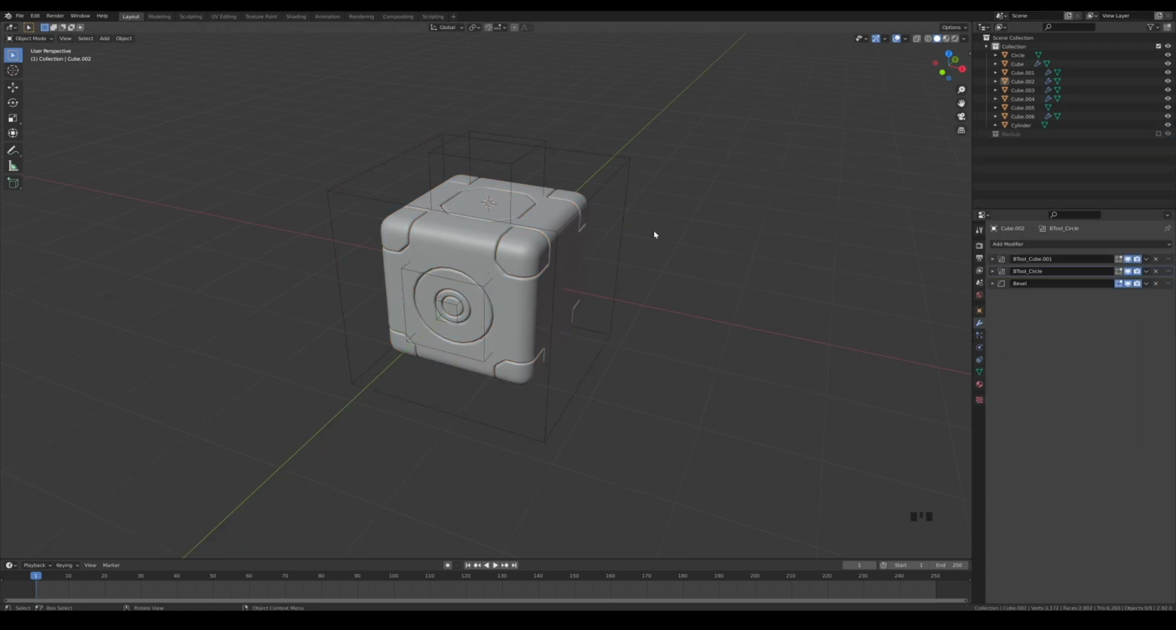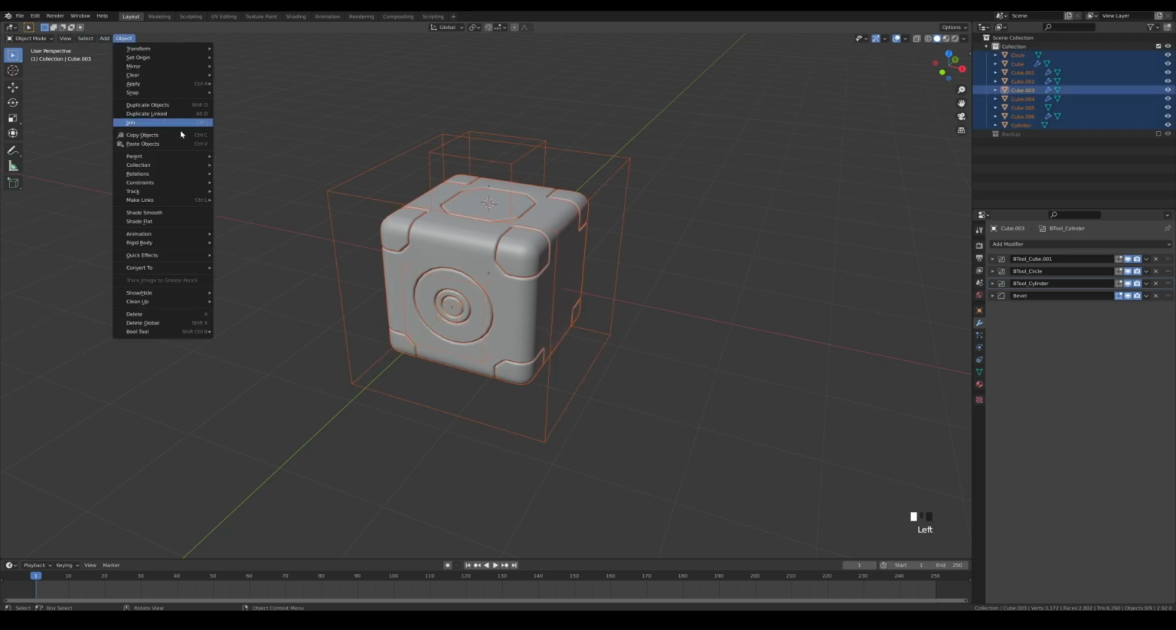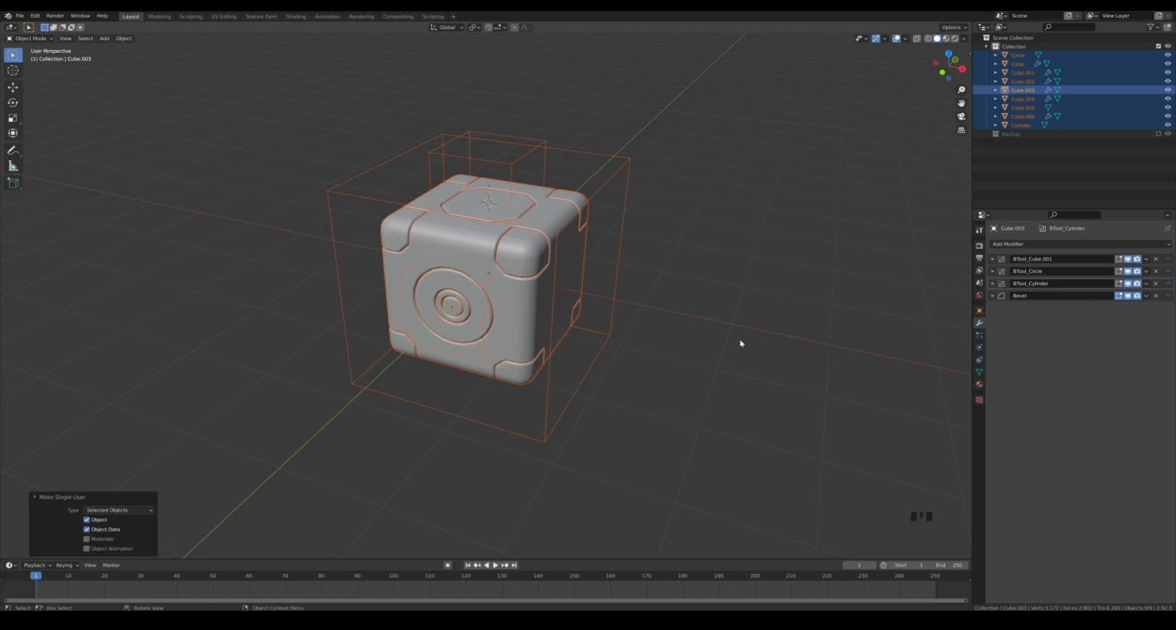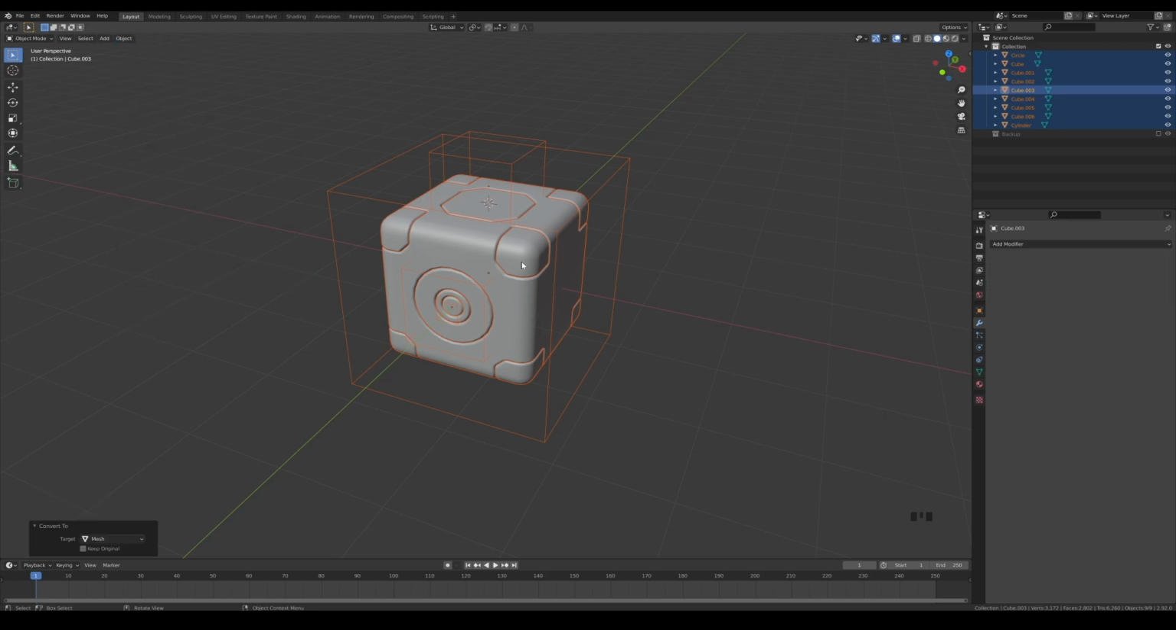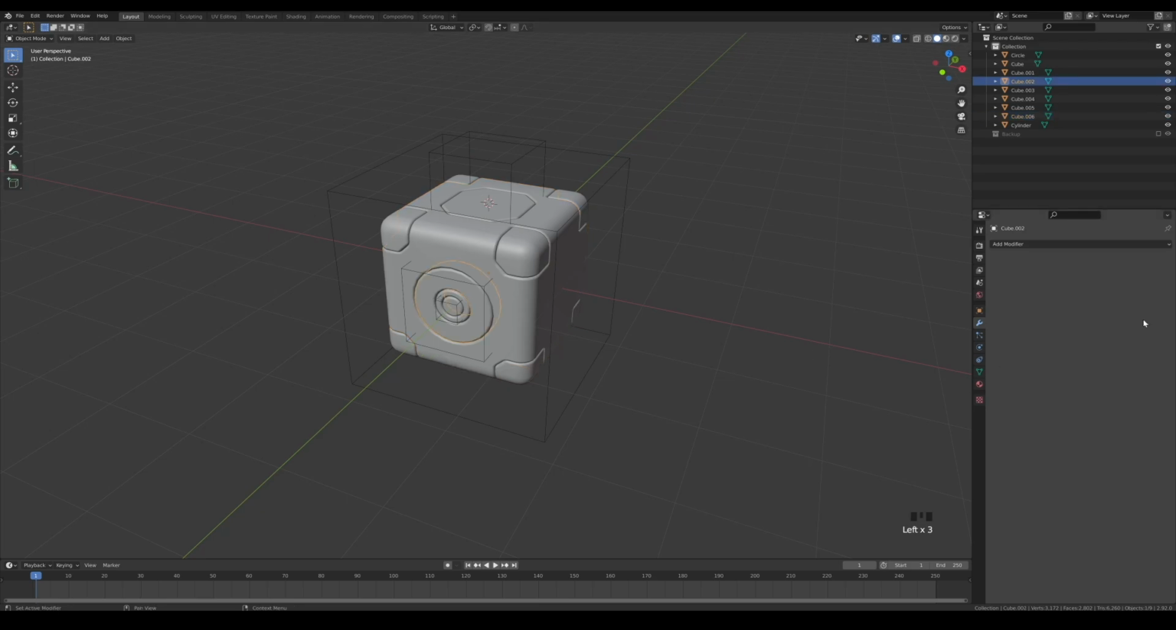And the most important thing here, we basically need to apply all of those modifiers, so we have just a mesh object. So we need to unlink them and then apply all of the modifiers. Go to the object, relations, make single user, object and data, and now we can just go ahead, hit object, convert to, and mesh. And this way, all of these objects got its modifiers applied when we convert it to mesh.